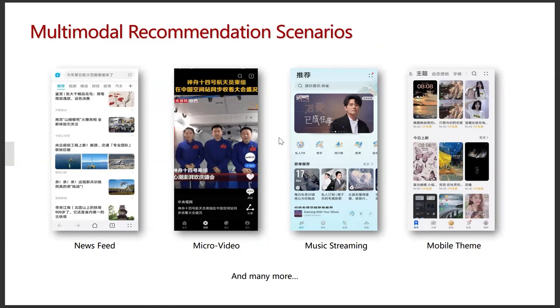And here I show some examples of multimodal recommendation scenarios, especially in Huawei. The first is the news feed recommendation in a Huawei mobile phone news browser. And the second is micro video recommendation. It can be slid one by one to watch the short videos. And the third is the music recommendation.